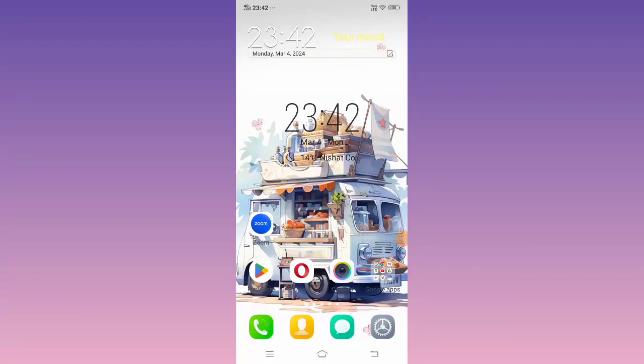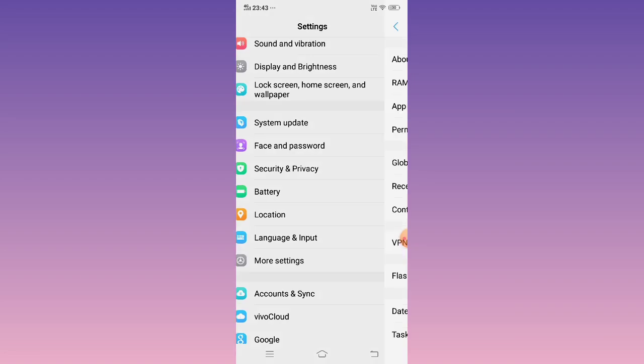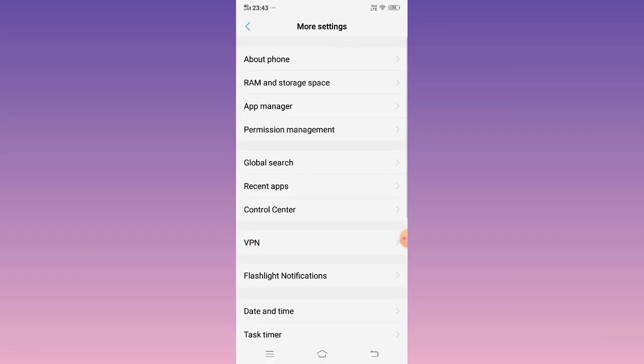Hi guys, today we'll learn how to fix the Zoom app not working or not opening on your Android phone. So let's start. Now open settings. Click more settings and open app manager.